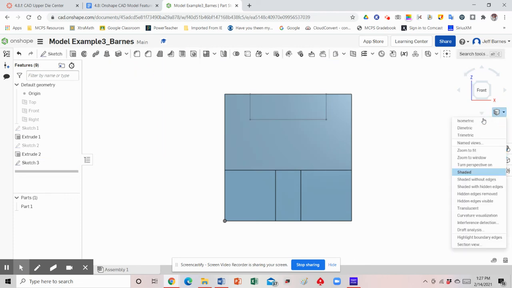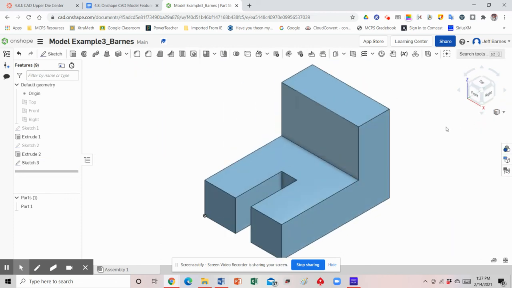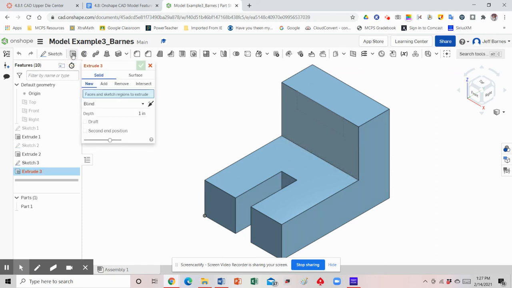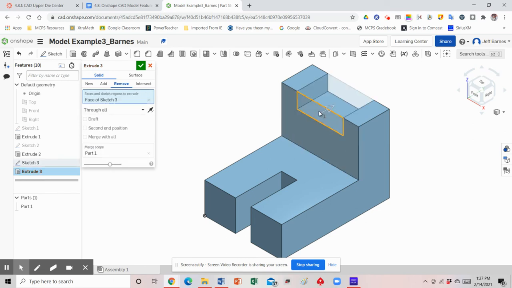I'm going to change it back to isometric view. And for my last step, I'm going to go ahead and choose extrude. And this time I'm going to select remove. And then I'm going to change my blind to through all because it cuts all the way through. And then I'm going to choose the little rectangle I just drew. That'll cut it all away, and then hit the green checkbox.